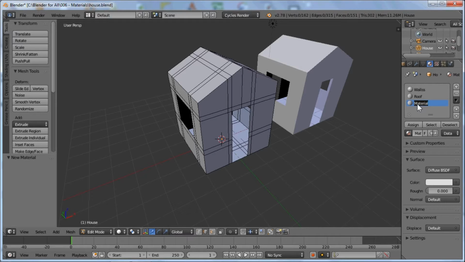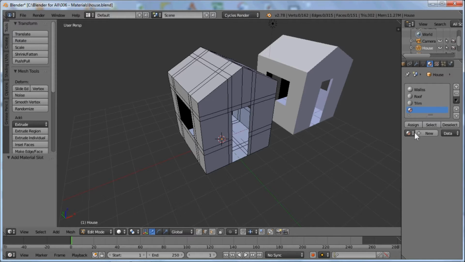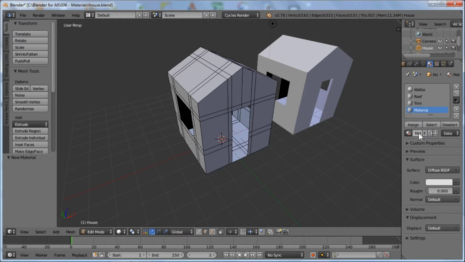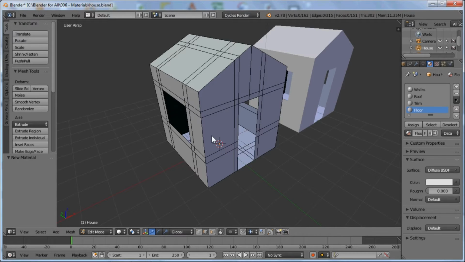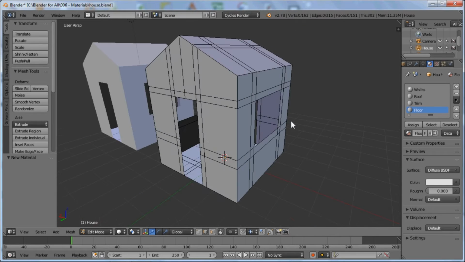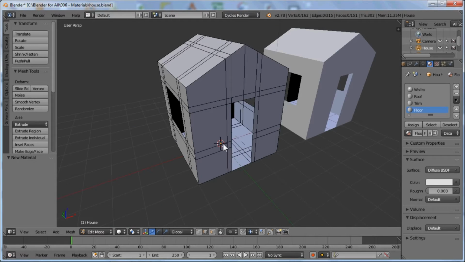Trim. And the next one we'll call floor. There we go. So we have four different materials, and we are going to assign them to each of these sides. You'll notice that I have trim around the doors and the windows, like that. That's how I'm going to have it. So this is why I constructed it the way I did.